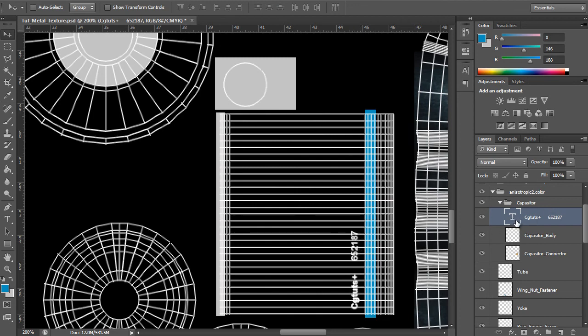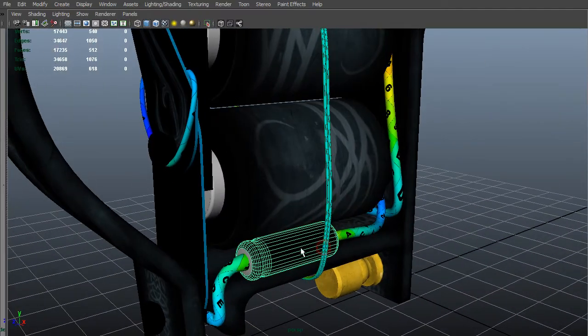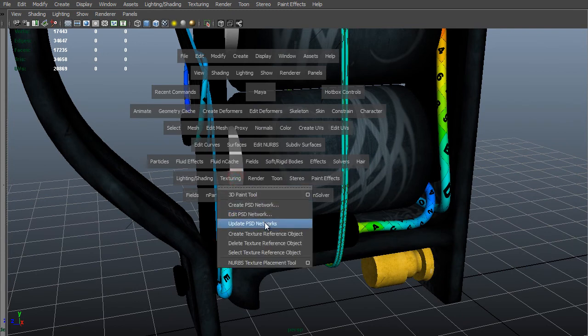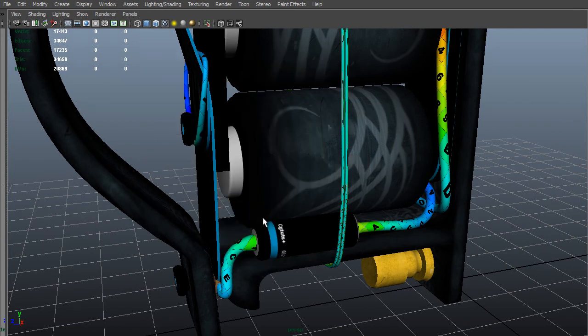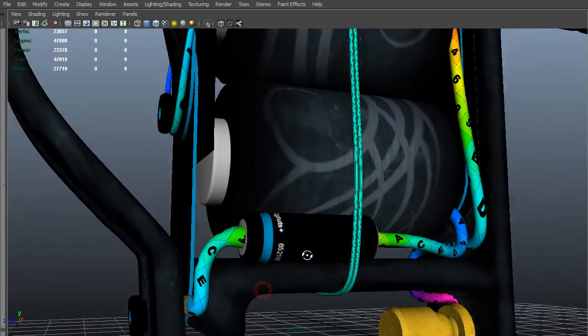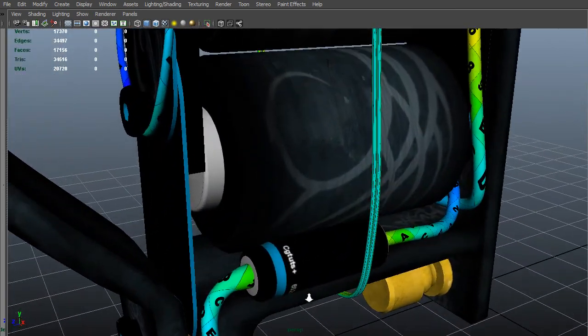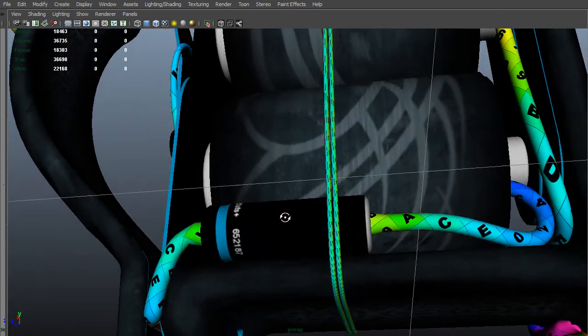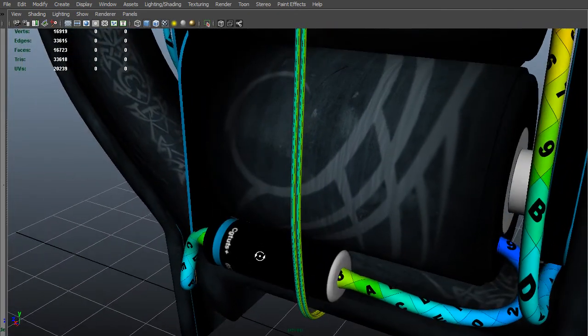I can even copy this one and paste it again here, and we'll place it in the middle. And that would actually look very nice. Take a look and you will see what I mean. There's the capacitor body. We'll go to texturing, update PSD network. Give it a few seconds and there you go. There's the text I was talking about, CG Tuts plus, and a bunch of random numbers. And I think that looks very, very nice.